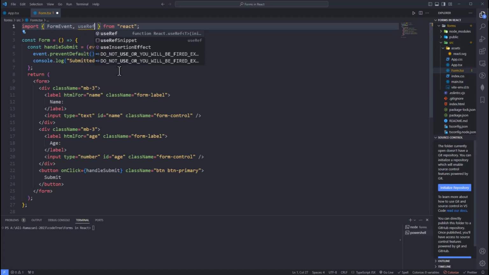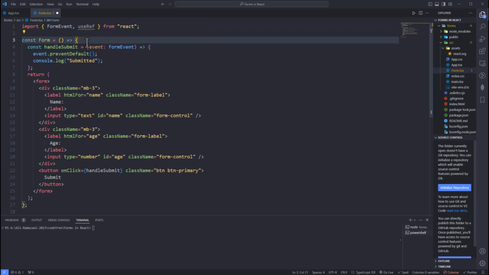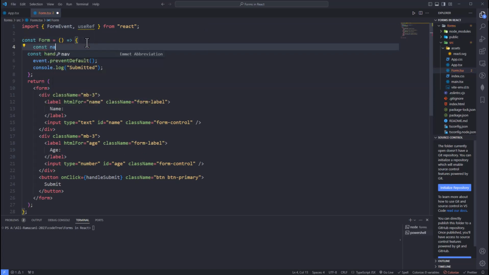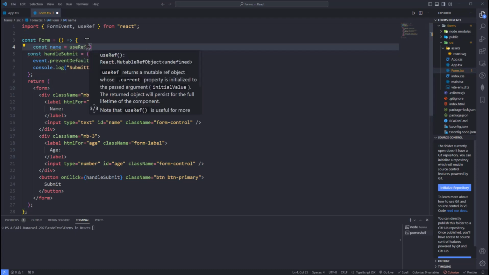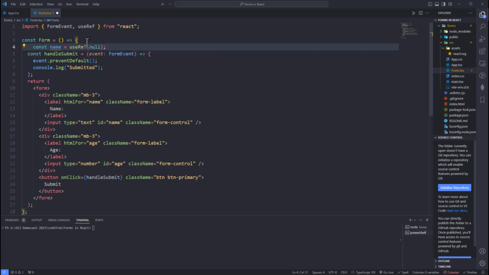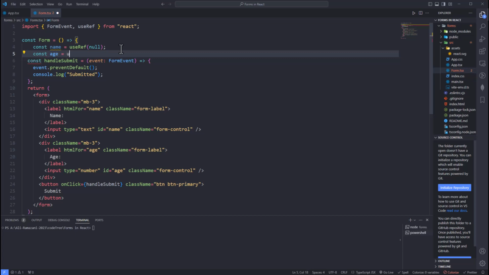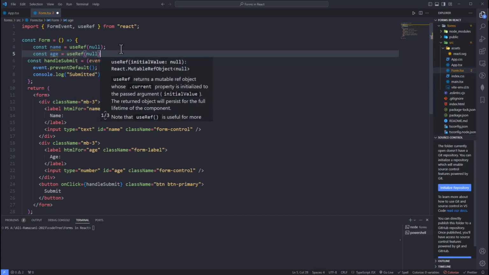With useRef, we can reference a DOM element. So let's create a reference. We can say const name is equal to useRef. Initially, we're going to pass the value null to it, because in the beginning it cannot reference any DOM, because the DOM is created when React renders the component. So now let's create another one. Const age is equal to useRef and null.